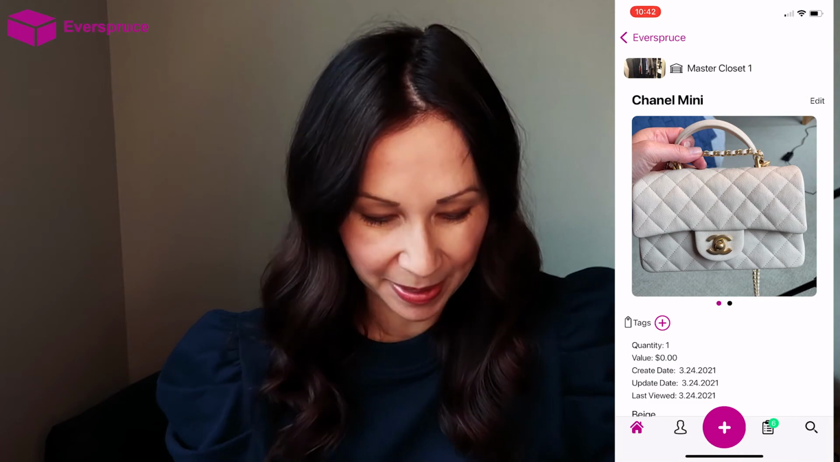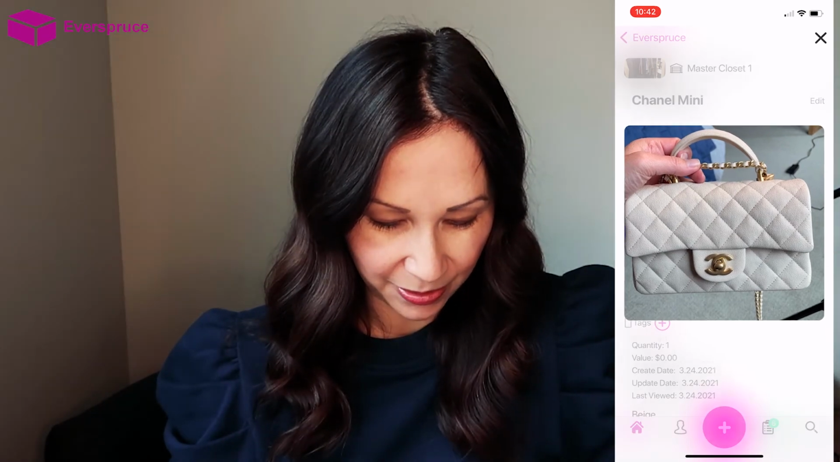So the bonus tip that I mentioned at the beginning of the video. Now you are able to, when you take a photo and you go into the details page, tap on the photo and you can zoom in on the picture.